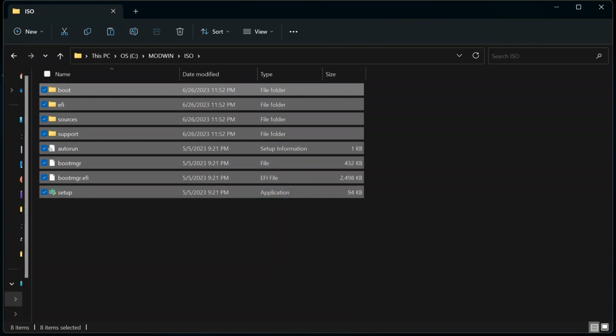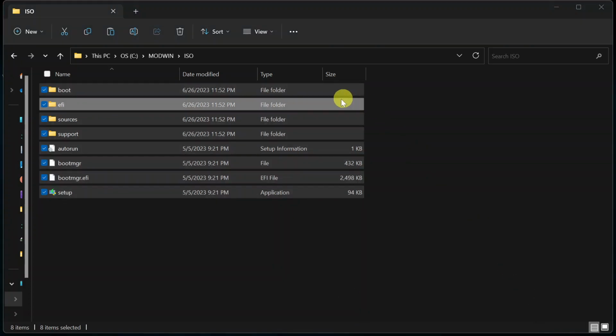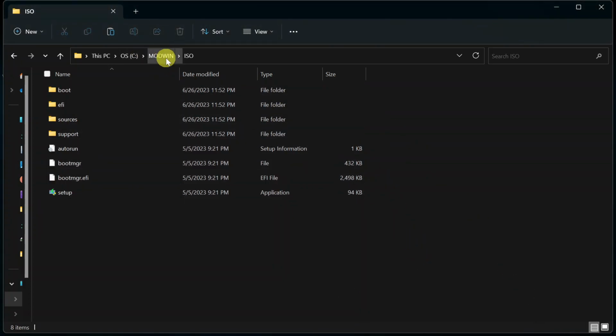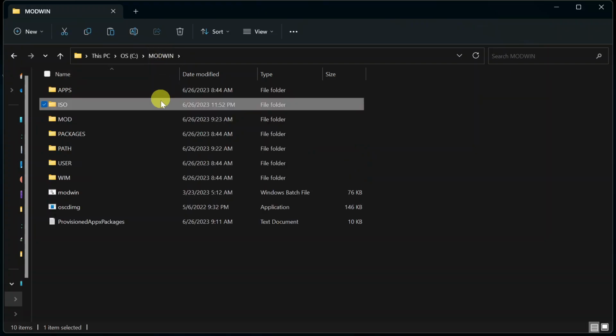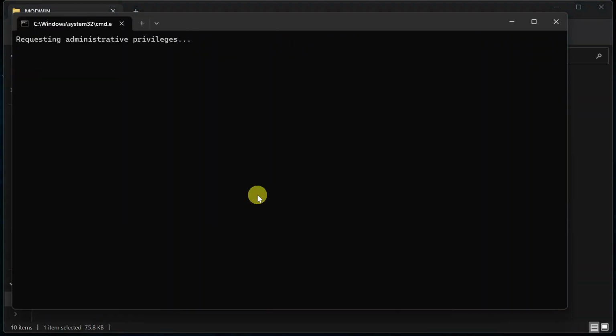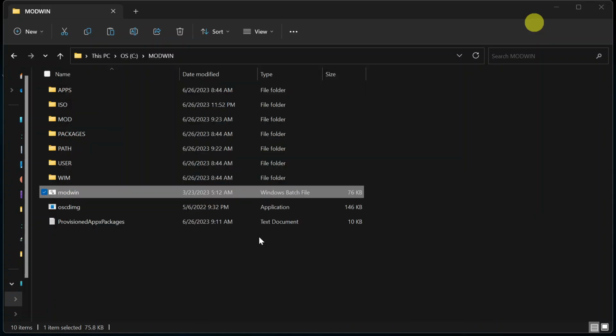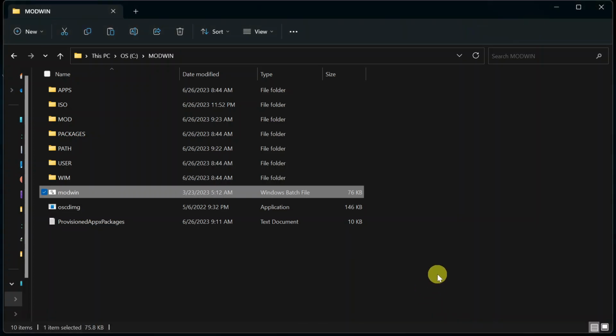Okay, so when we are done with that, then we shall go back to the main MoDewin folder. Then look for MoDewin, this one, a batch file. Run the batch file. So we shall have something like that, requesting administrator privileges. Then continue to say yes. Okay. When you finish, we shall have something like this.